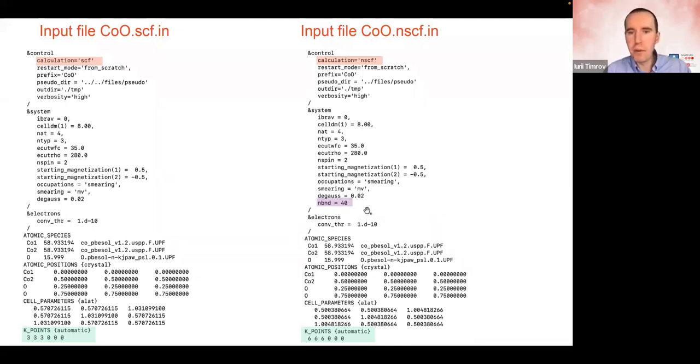So why the value of 40? It depends on the system, because we already checked before that you can see from the output of the SCF calculation what is the number of occupied states. Then you simply add a few more states to have a few empty states. I will show you in a moment what that means.